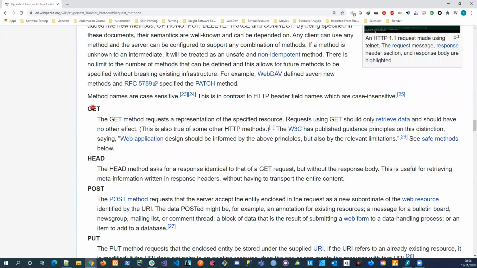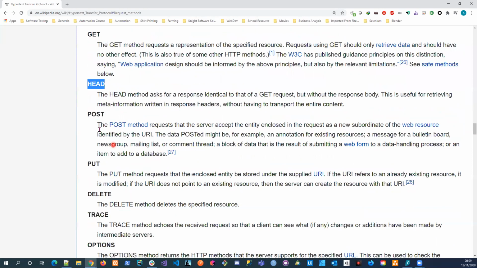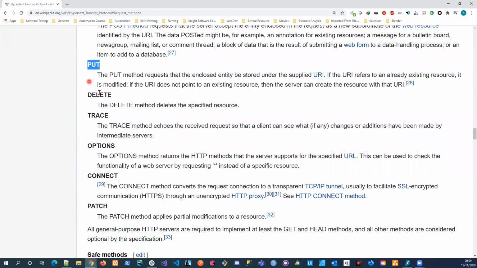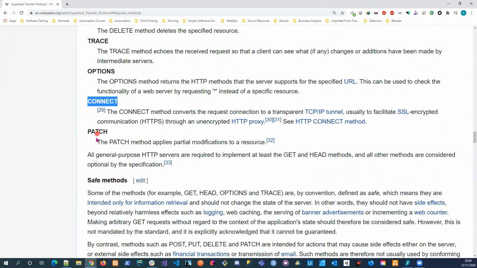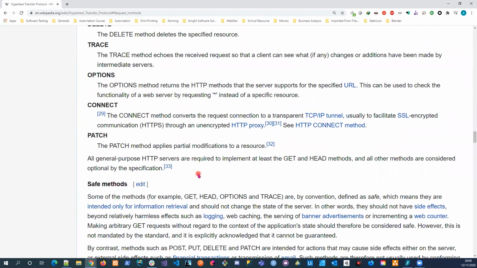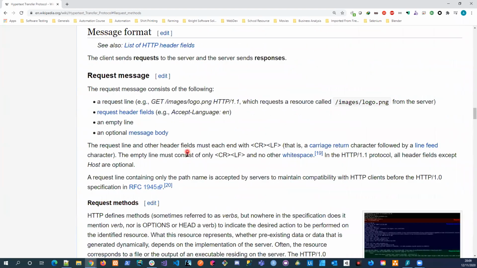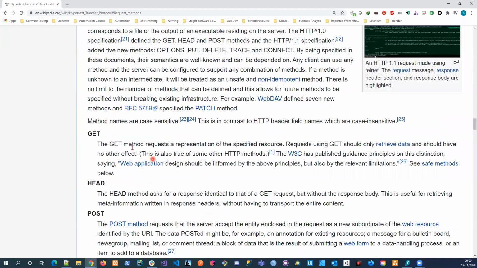Get, so you can see them. We have get. It's an action word of some type. Head, not really an action, but post. You're posting something. Put, you're putting something. Delete, you're deleting something. Trace, you're tracing something. Options, connect and patch. So there are quite a few. There are much more than these.